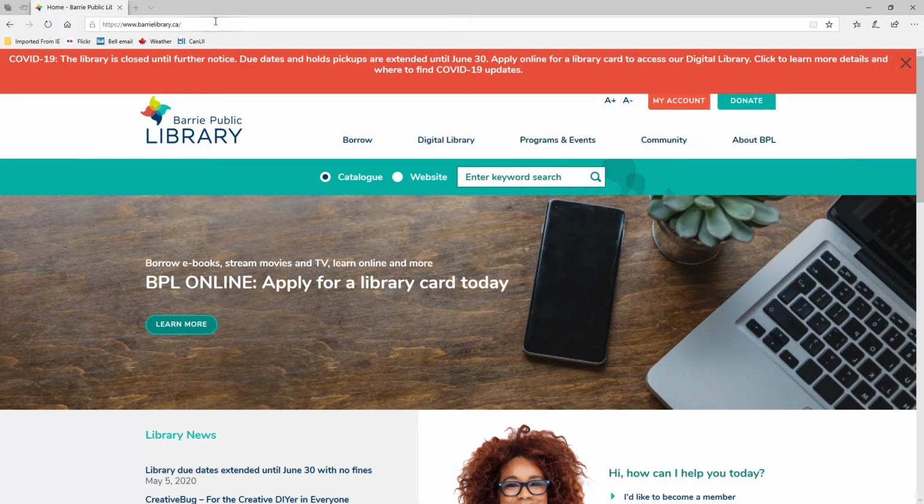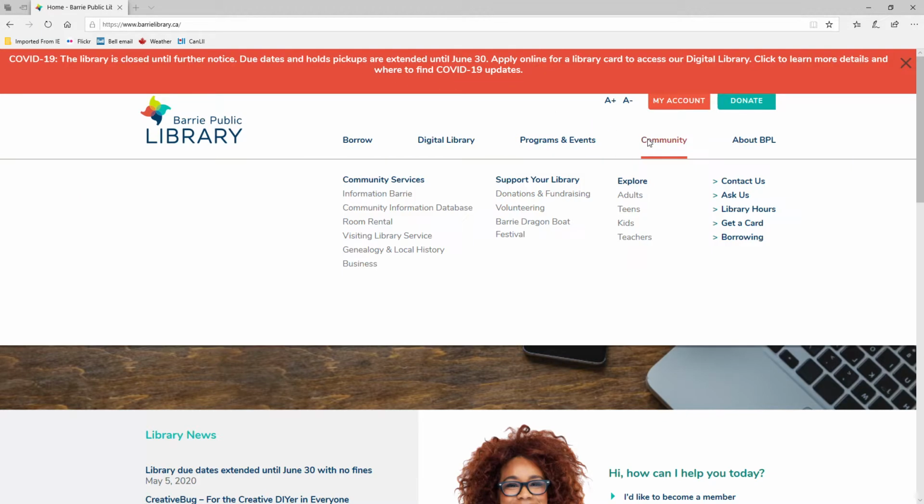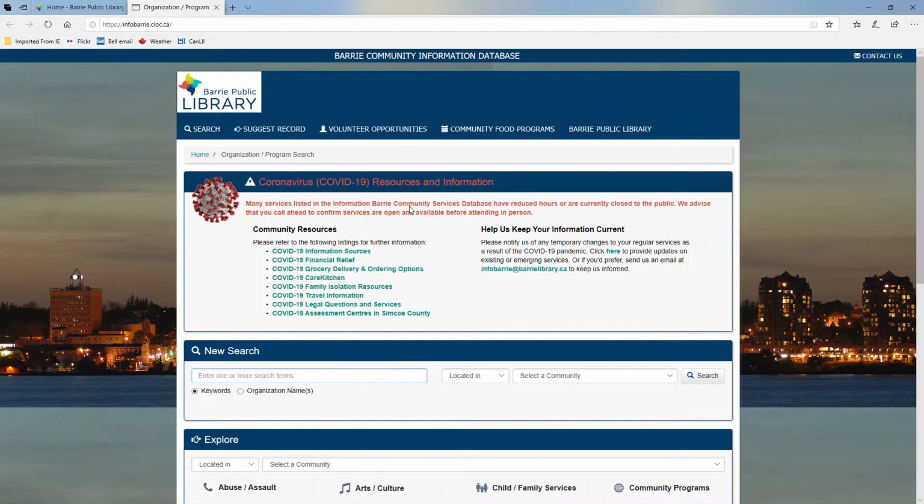To explore the Information Barrie Community Database, go to the Barrie Public Library website at barrielibrary.ca. From the main page, go to the Community heading. When you hover over this heading, different options come up. Go to Community Services and then select Community Information Database. This will take you to the landing page or the first page of the Community Information Database.